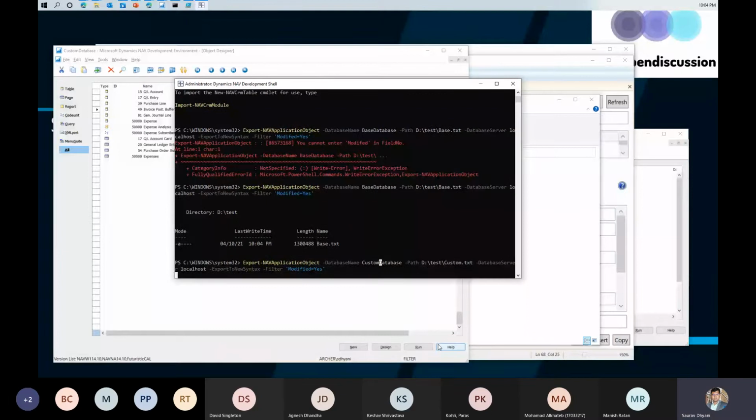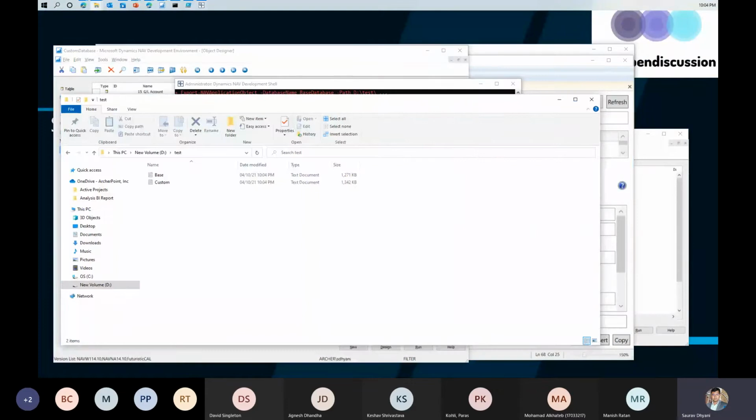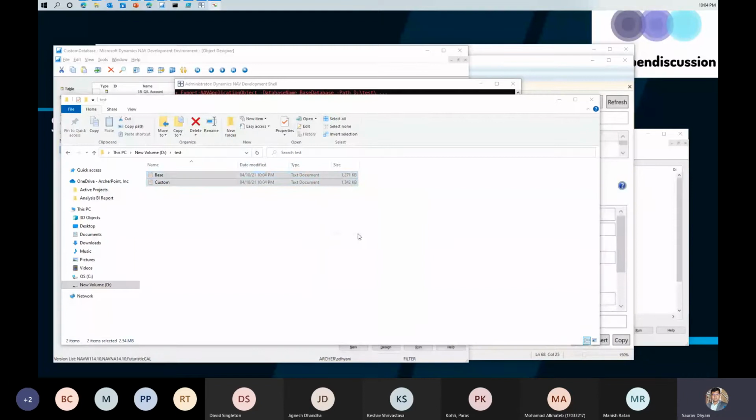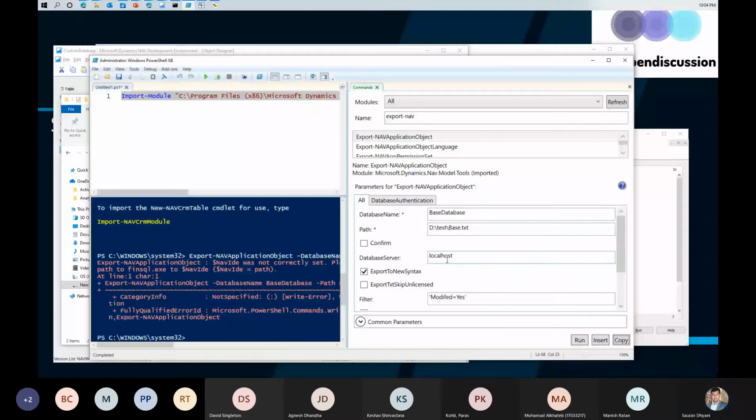So when I exported these, this created the other file in my, where is my folder? Here. So I have these two files. You all would have created it in past to do comparison and things like that. Let's see what that Boolean that we were talking about did. This Boolean, export to new syntax.